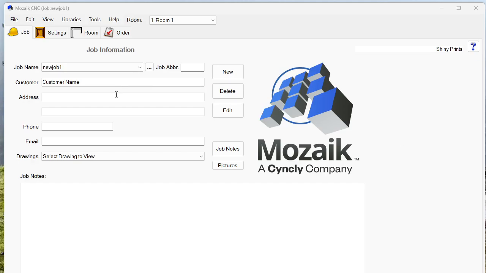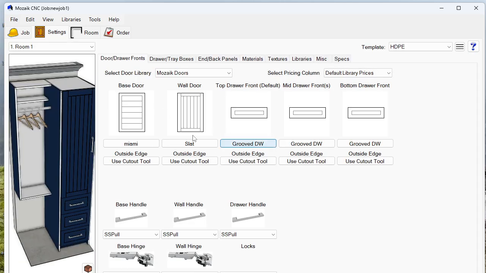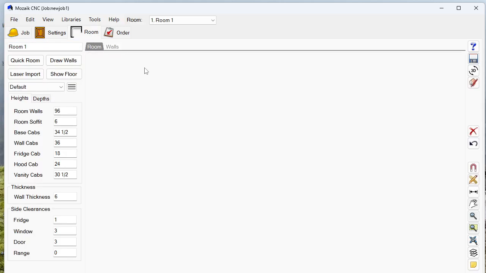Okay, so in this video, we're gonna assume that you have all of your settings already filled in from your last video, and we're gonna set up our room. So the most important part is to draw our walls. And to do that, you're gonna go right here and you're gonna hit draw walls. That's basically all you really need to use from here.